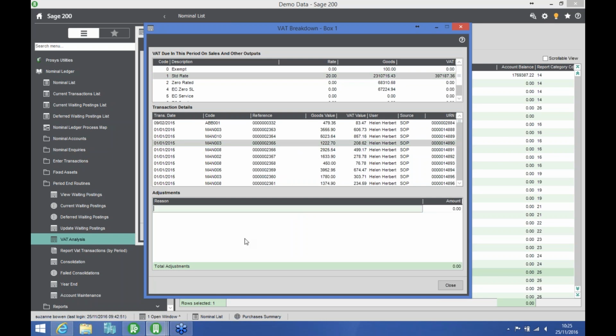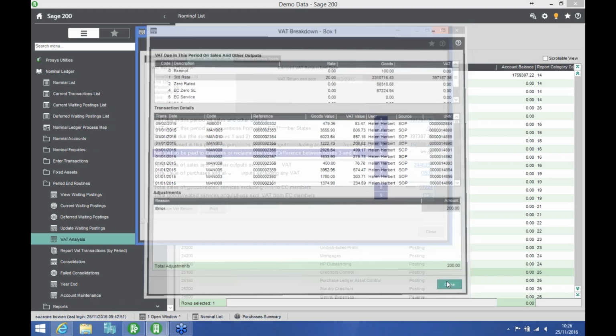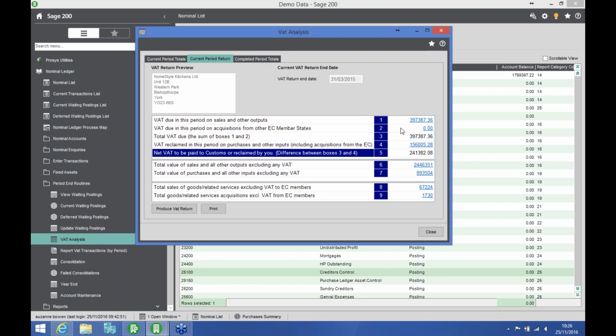Now, it is possible to make adjustments to any of these figures. You have to have the paperwork to back up to HMRC, but you can make that adjustment through this screen. So reason, I don't know, we'll see. I'm just going to put in error. Okay, the amount that we want to adjust, so I'm going to say £200. And if you notice here, at the moment it's showing 187. And if I close that, okay, it's changed the total here to the 387. It's taken that adjustment into consideration before we actually send and submit that to HMRC.